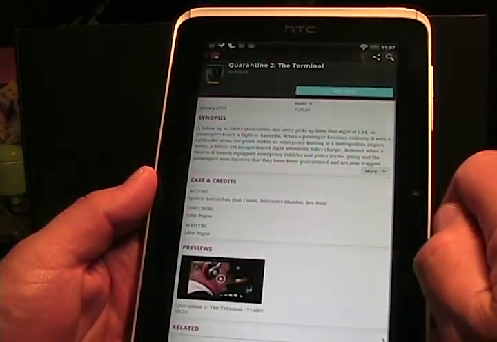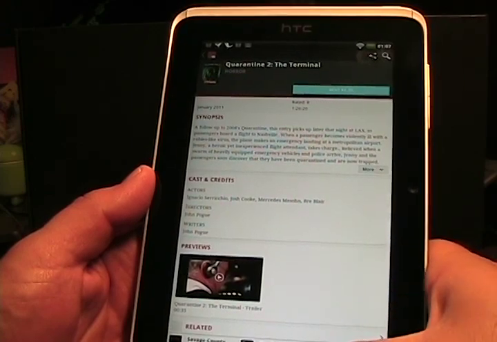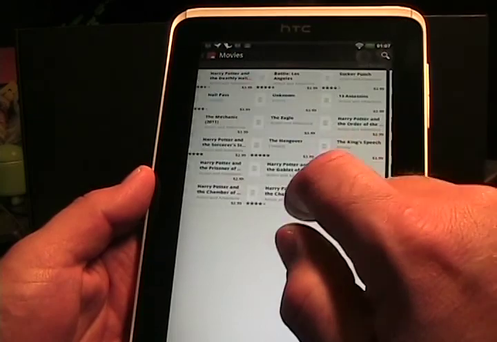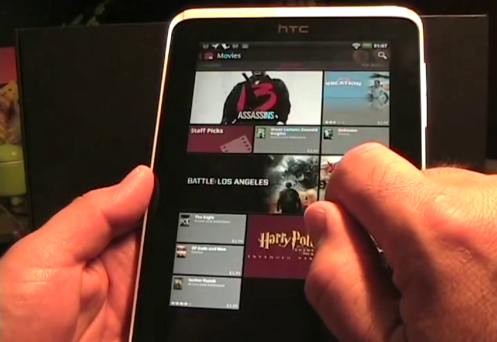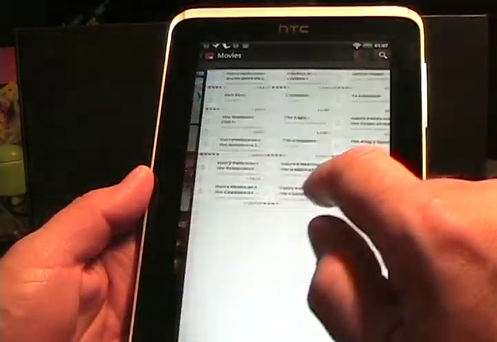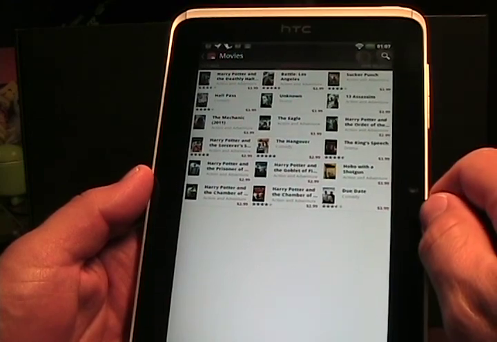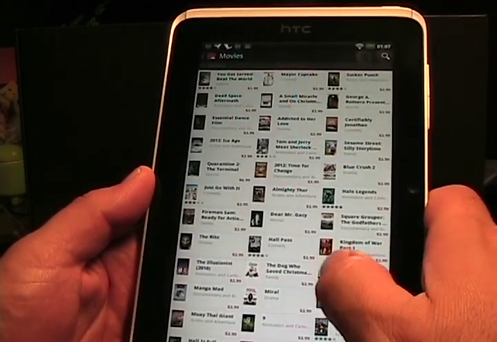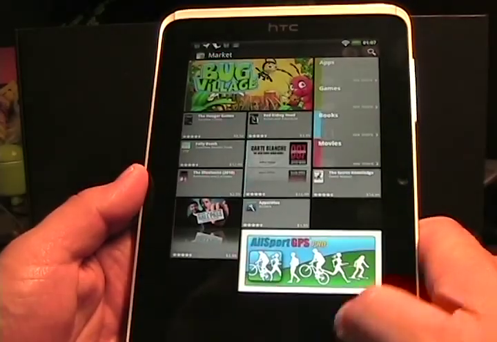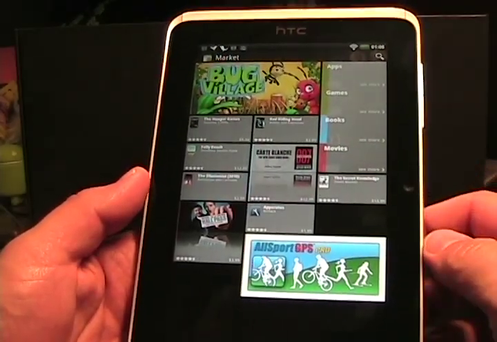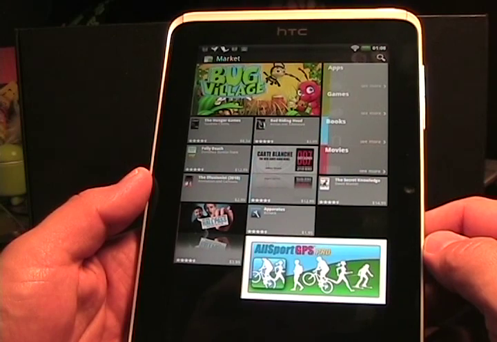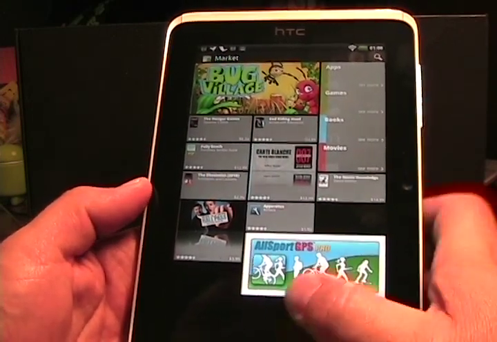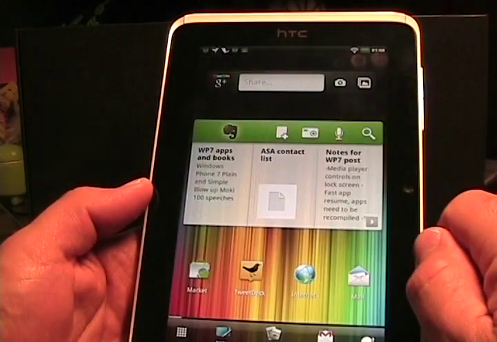Quarantine 2. That's interesting. The first one was pretty scary. These are all rentals. Oh, I guess it is a rental movie service. So now you can get movies on your Android device or tablet with the new Android Market, and it's a nice, nice user interface. Much easier to find applications rather than having to scroll through a bunch of categories and things like that.